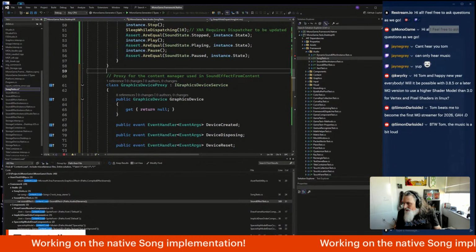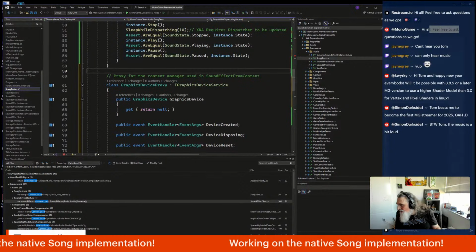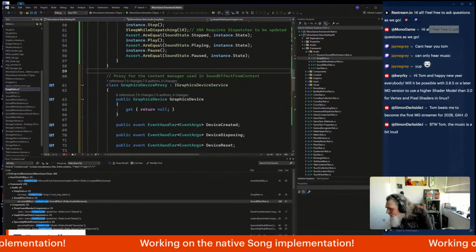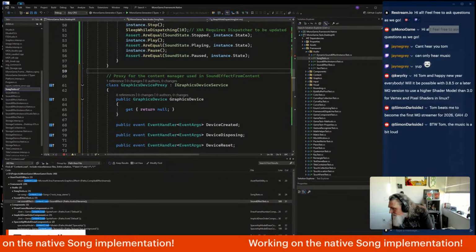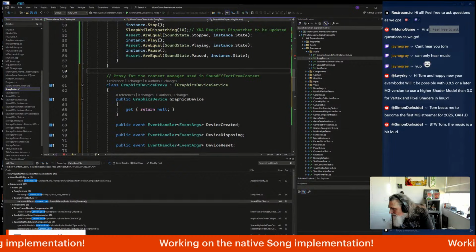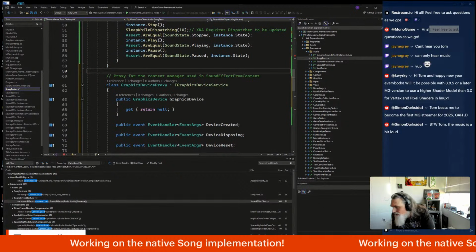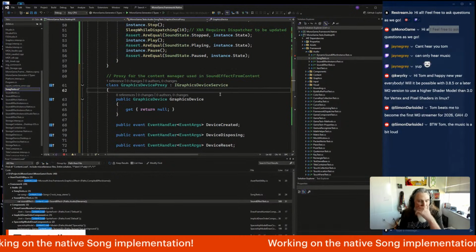Music is a bit loud. Let's adjust that real quick, depending on you guys telling me when that stuff is off. That's a little lower. Hopefully that's better.